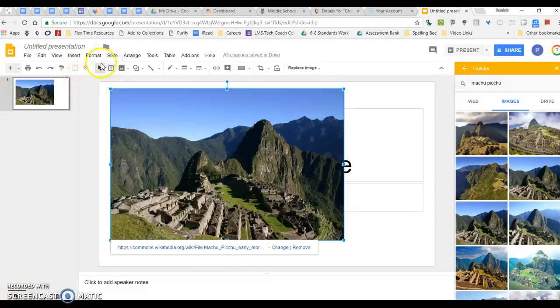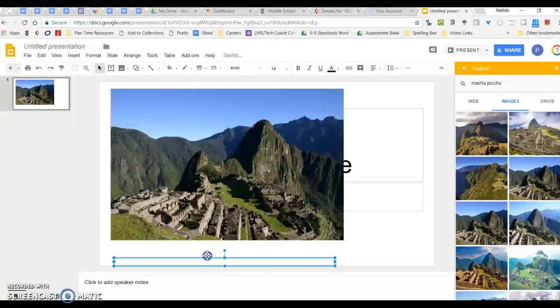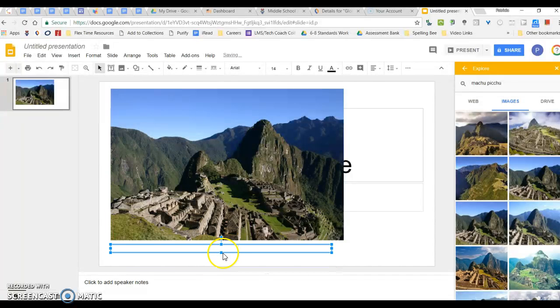And next we're going to grab a text box up at the top, that box with the T, and we're going to click on that. And then we're going to drag and draw our text box. Just put that up close by the picture. Once I do that, I want to put a label on the picture, so it's going to be a description.